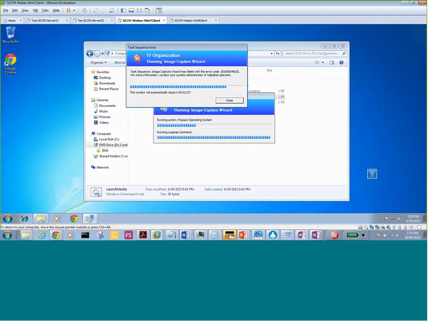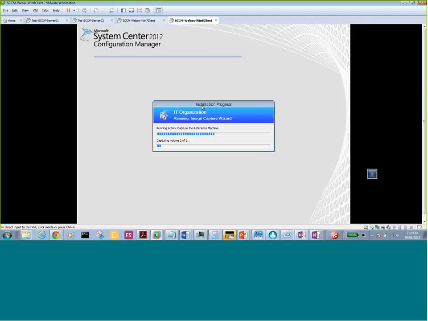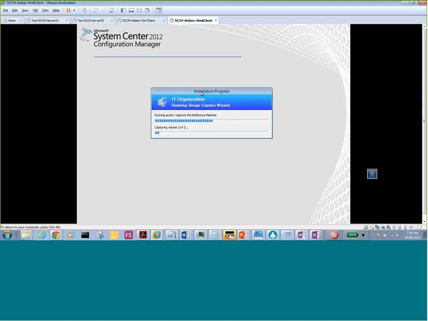Okay, so this is the Windows 7 that's about to shut down. It's going to just close automatically because of the error. Well, so far so good. So Gregory, mine is capturing volume 2 of 2. So yours must be ahead, right?